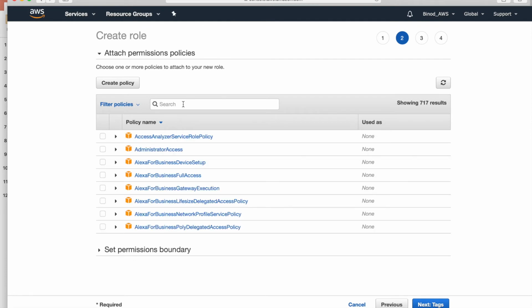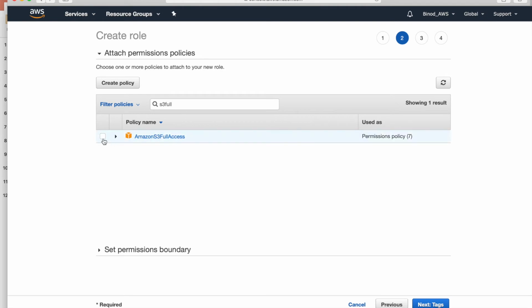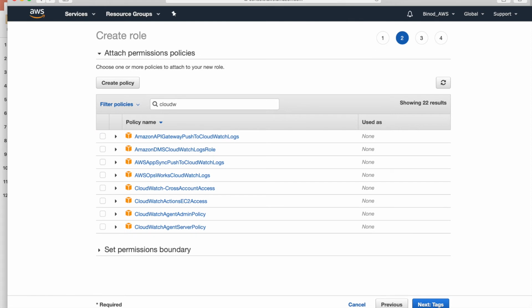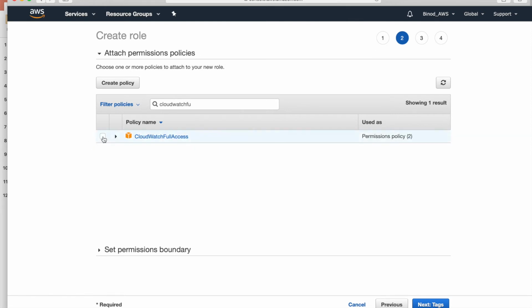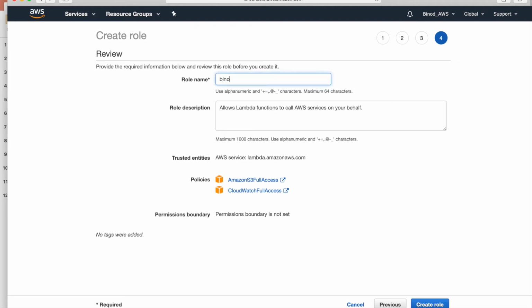We need two things. One is S3 full access. Then again, search for CloudWatch. I will tell you why we need CloudWatch. CloudWatch full access. Next, review and give one name. I'm just giving any name; you can take one as per the business requirement. I'm taking this name for demo purposes, demo role. That's it.